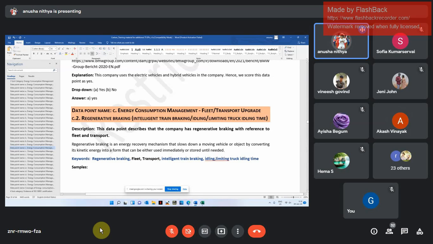Okay. Now understanding what is regenerative braking, right? Mechanical engineer ji.